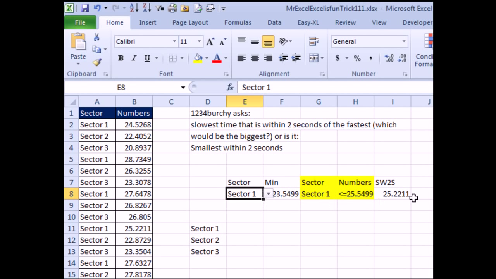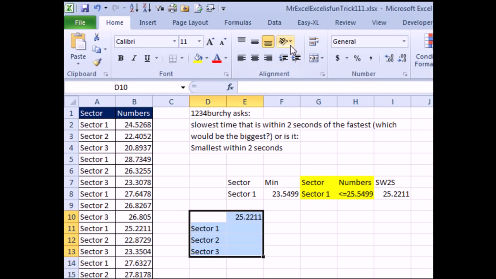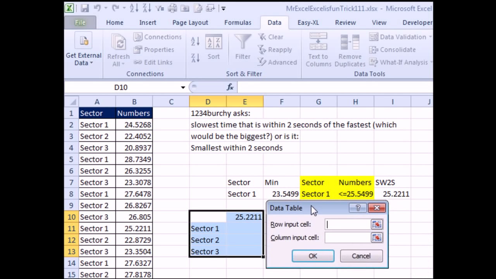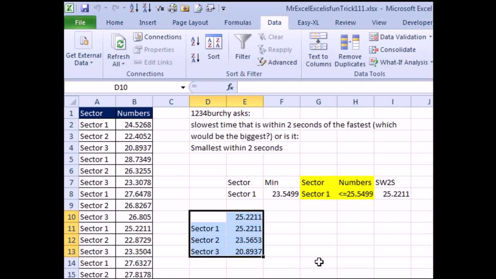But the problem with these database functions is you need these kludgy criteria ranges here to get the answer. Check this out. I'm going to thank Professor Simon Benninga for giving me this idea. We are going to build a table that returns my answer. I'm going to select this entire range back on the data tab, what-if analysis, data table. I'm only going to use the column input cell and say that it is pointing to right there. So usually in a data table we have something up there in that top left hand corner, not in this case. Click OK and we have all 3 answers.